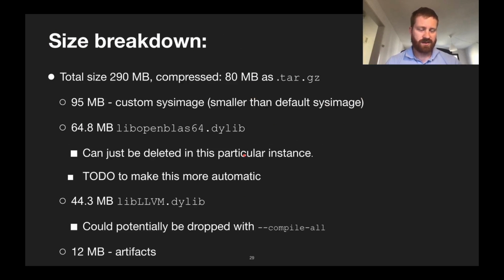So if we look at the total size that we're generating, the total size is 290 megabytes in this app, and compressed it's 80 megabytes. So from this around 290 megabytes, around 95 is this custom sysimage. 65 is actually OpenBLAS, which is not used here. We can just delete it, but there's some work to do to make it more automatic to exclude different libraries. LibLLVM comes in at 44 megabytes, and we could potentially drop this with some other flags. And 12 megabytes here is artifacts, just so we know how much space things take.